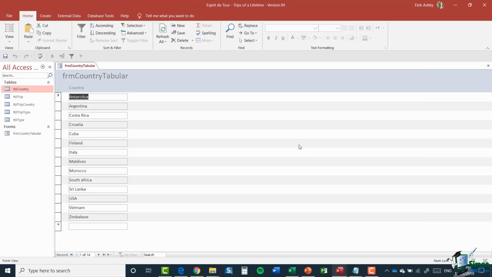And there is my form. So I just want you to note the tabular layout. I also want you to note that in the navigation pane on the left now, I have a new category of forms. And this is the type of form that is highly customizable. However, first, let's talk about the data. Each row represents one of the countries in the country table.